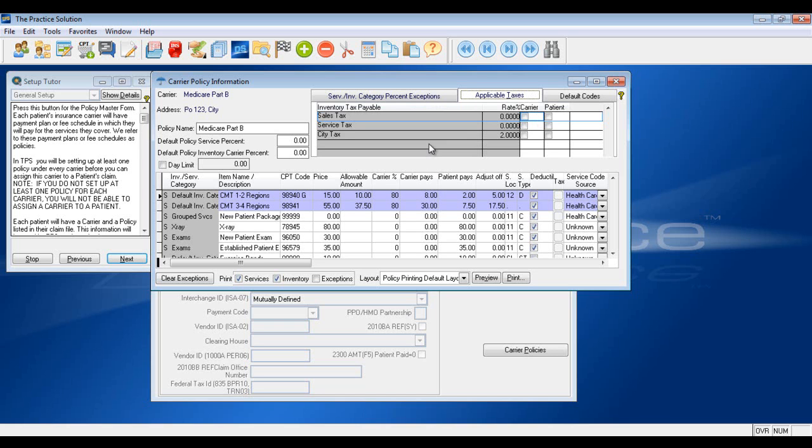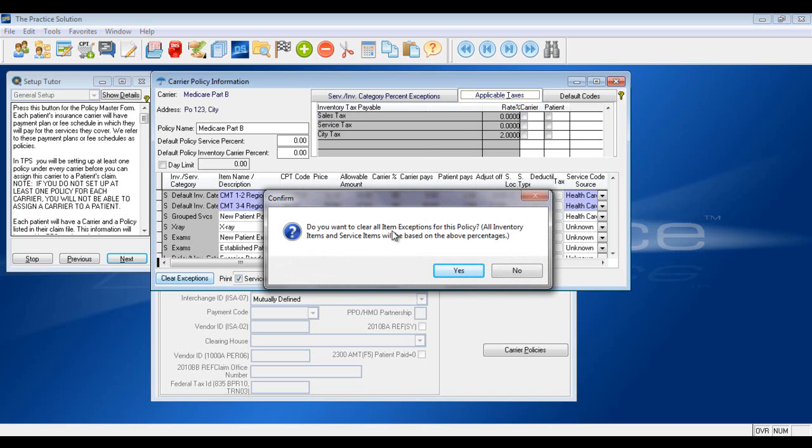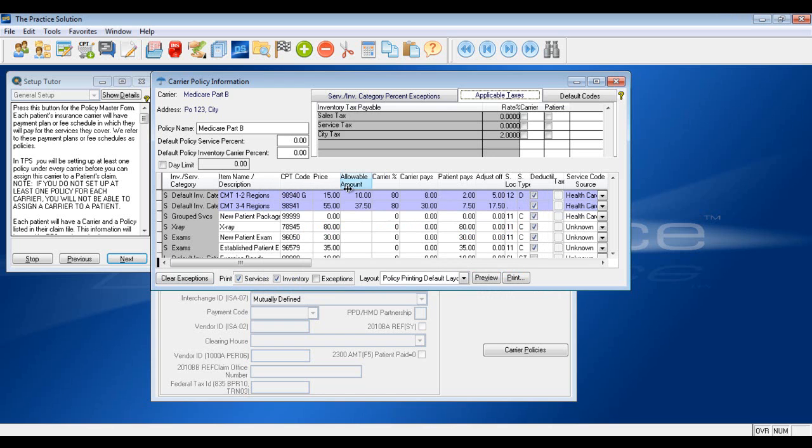If you need to clear your exceptions, you can press this Clear Exceptions button, and it'll ask if you want to clear all exceptions for inventory and service items based on your default percentages. Note this will clear all exceptions for all services and all inventory items. It does not clear specific individual services or inventory items. Go ahead and click No for now because we want to keep these changes. And we're done with this policy, so we'll go ahead and click Next.